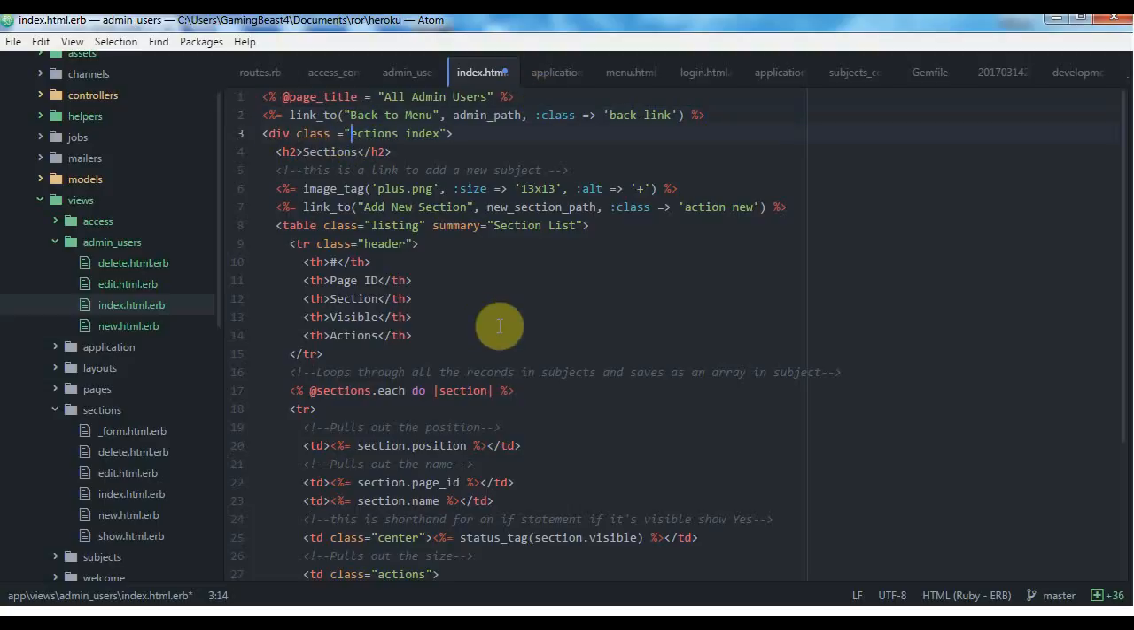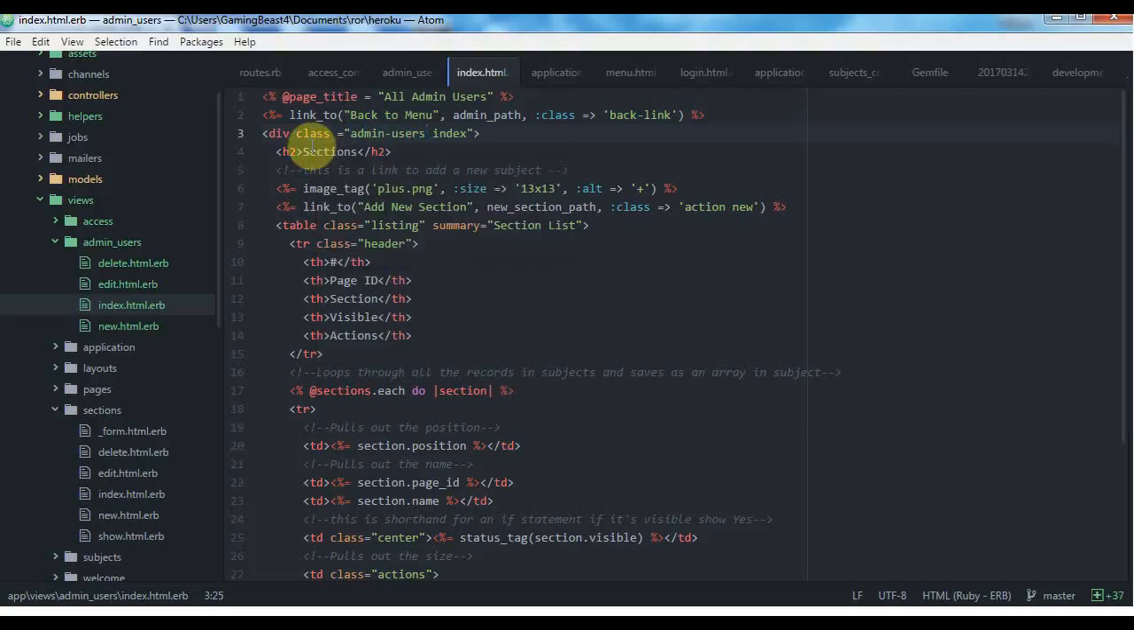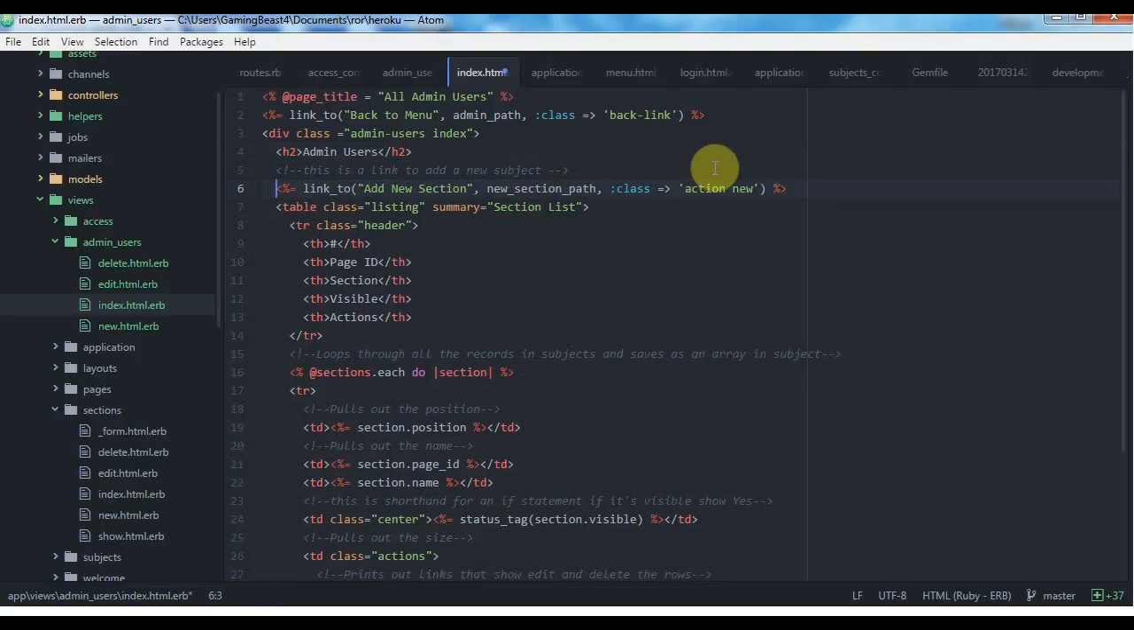All right, so the class over here is going to be admin users. Okay, we're not doing sections, we're doing admin users. All right, we're not going to need this image tag. This one we're going to say it's add new admin user. And that's going to take us to the resourceful routes. So we're going to say new admin user path. Okay, and action news find.